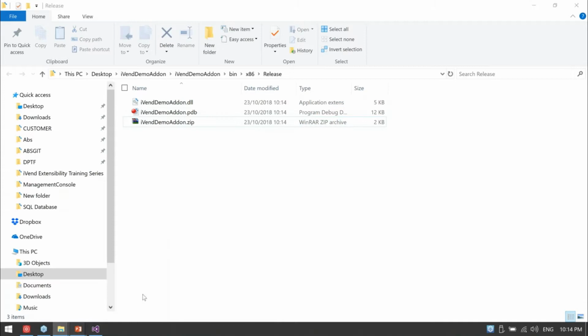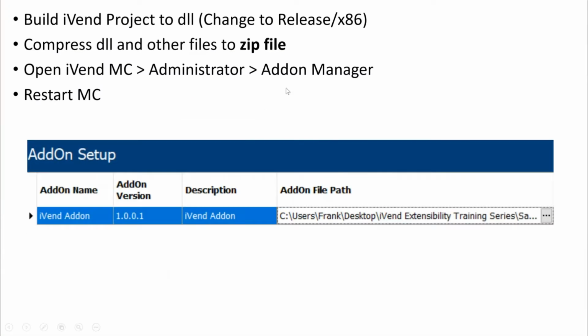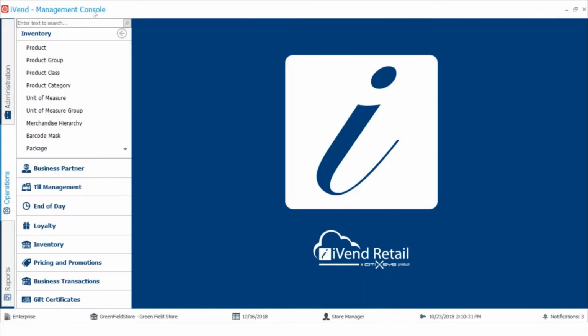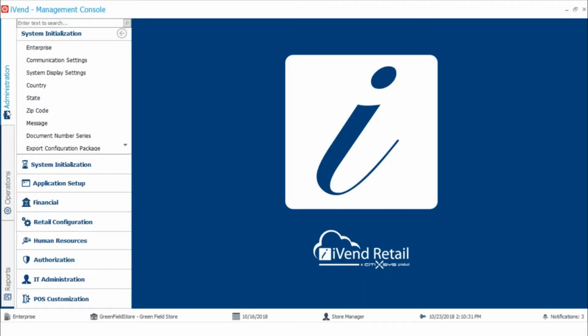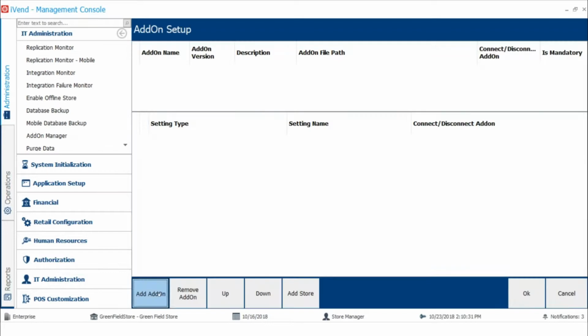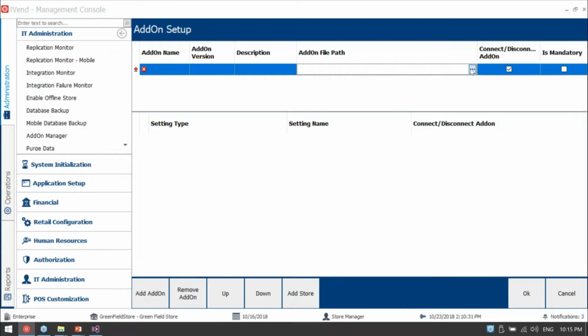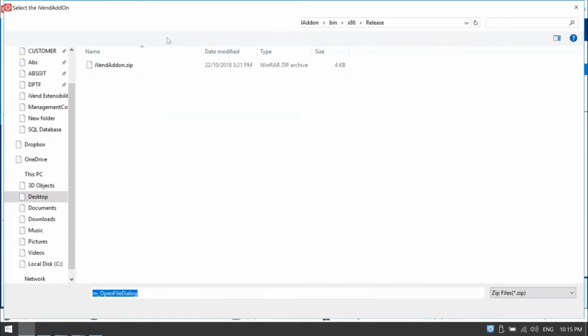Then we can deploy in the management console. So we open the iVend management console, go to administration, add-on manager, and you can add the new add-on. Here I have the iVend management console. I go to administration, IT administration, and add-on manager. I click add-on. Then in the add-on file part here, I browse to the zip file.